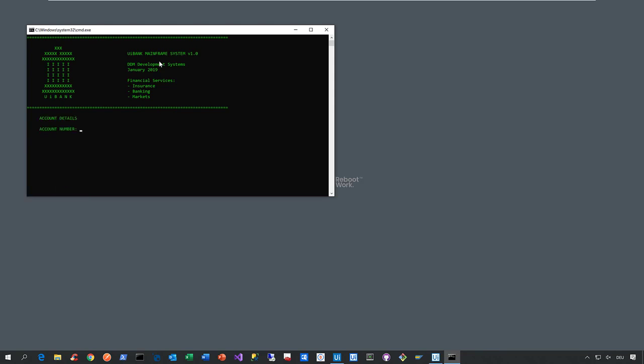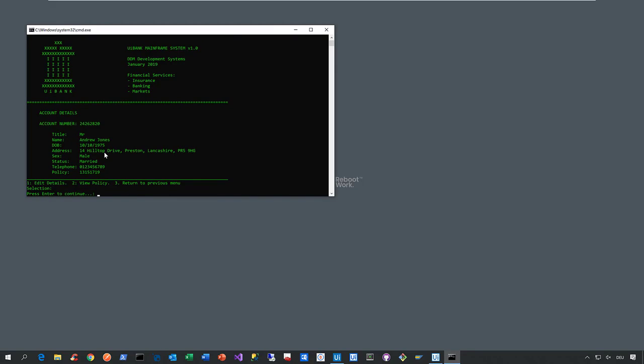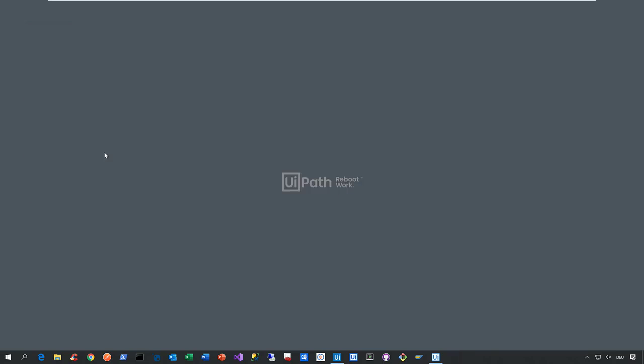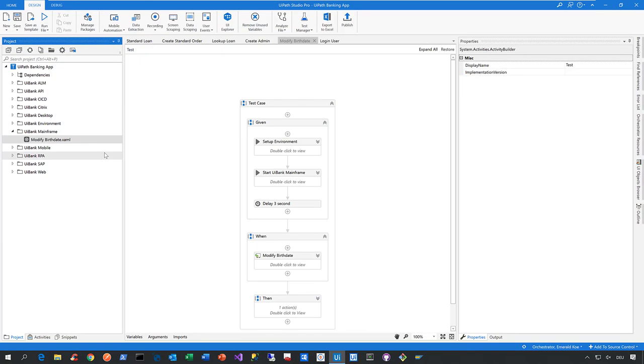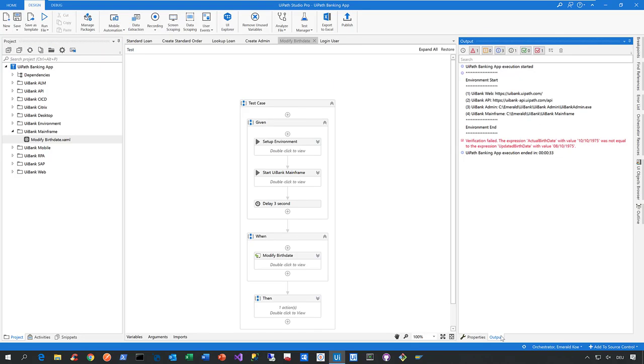Then we continue, we go to the account owner again, and then we just verify in that field, by making use, by the way, of our computer vision capabilities, whether the date of birth has been changed or not. And as you can see, it didn't really happen, so this test case obviously failed. So let's check that in the output. Let's go to the output panel of this test case. And as you can see, the verification failed because the birth date that was given back by the application was not the one we expected.